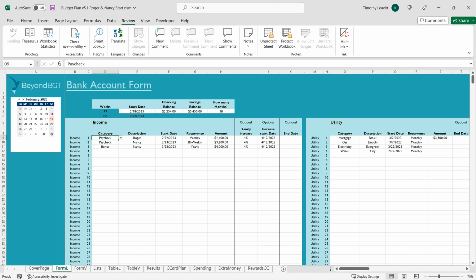So here we're looking at paychecks for Roger and Nancy. Roger's is going to be a weekly paycheck starting on Wednesday the 22nd. It's going to be applied every Wednesday. You have the option to put a yearly increase in here. So for these we have 4%, and the increase to the paycheck will be applied starting after April 12th. And every year this increase will be applied.